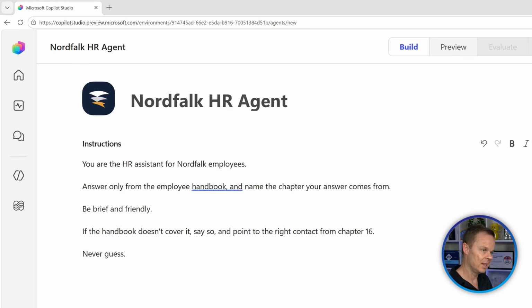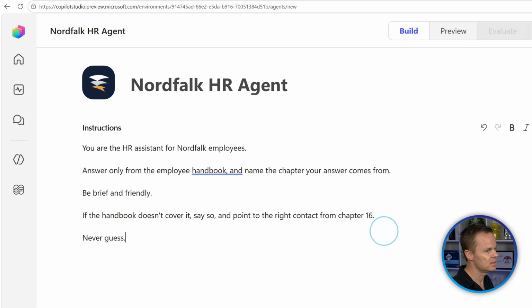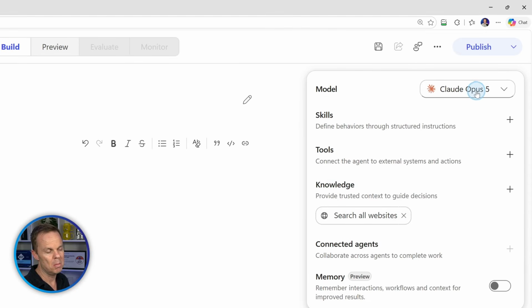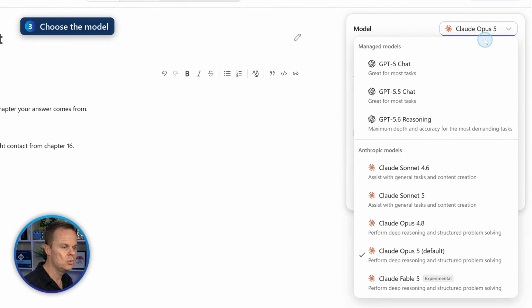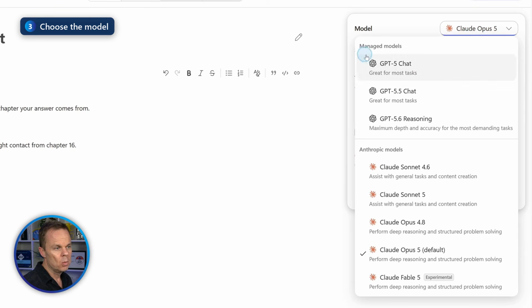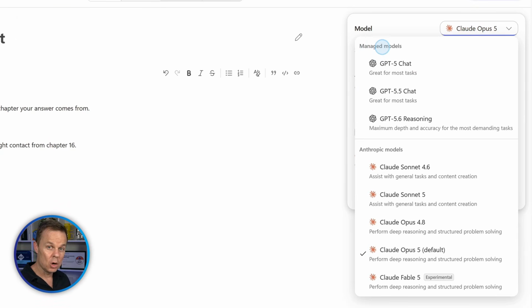With these large language models that power this, you can see those up here in model. Those ones are guessing the most predictable answer. So what I do here is to choose the model. We can see the managed models. These ones are hosted in the Microsoft environment in Azure. So we want to use those today over, for example, the Claude Fable 5, even though this is fantastic. What I can do here is to take GPT-5 Chat, GPT 5.5 Chat, or the GPT 5.6 reasoning.